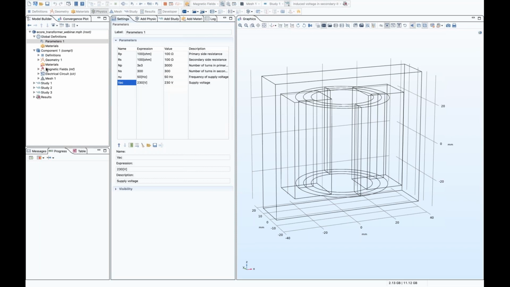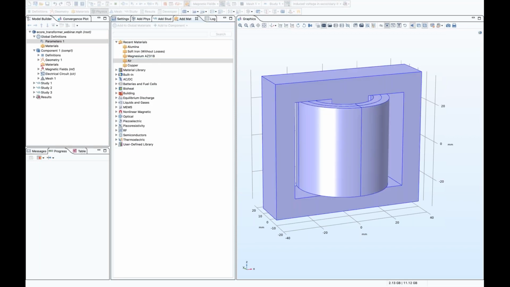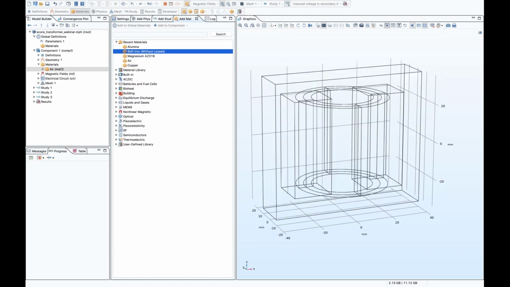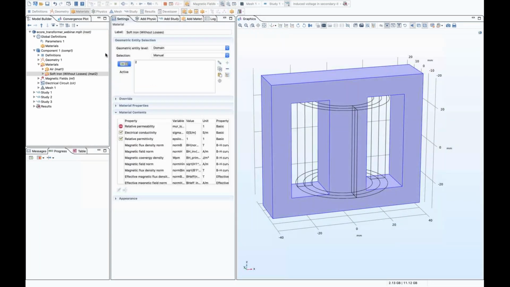To define the physics, first we should assign the materials. So we add air as the surrounding domain, and we will add the soft iron without losses. This assignment goes to the core, to the magnetic core. So here we assigned this soft iron material.